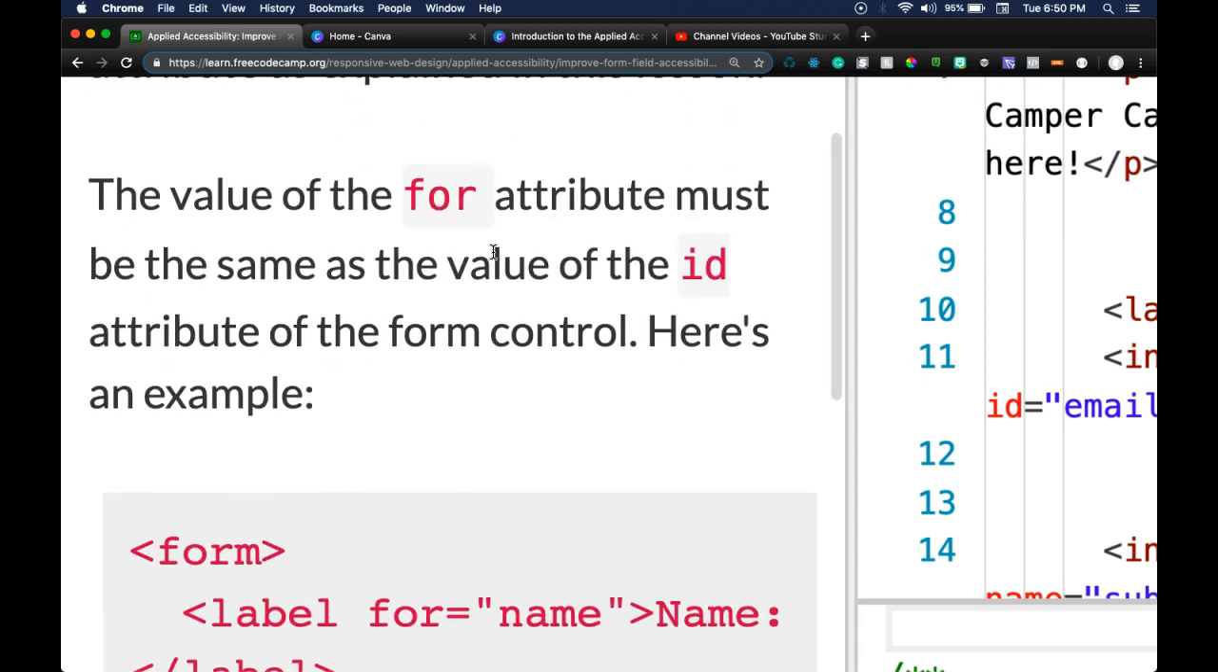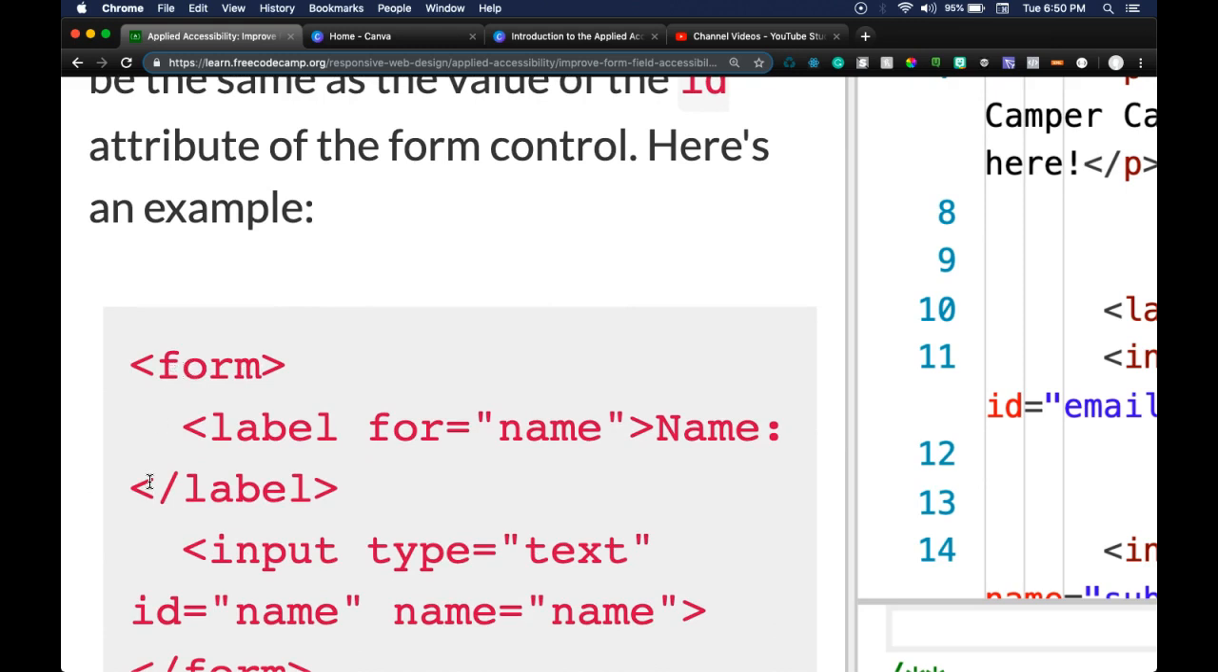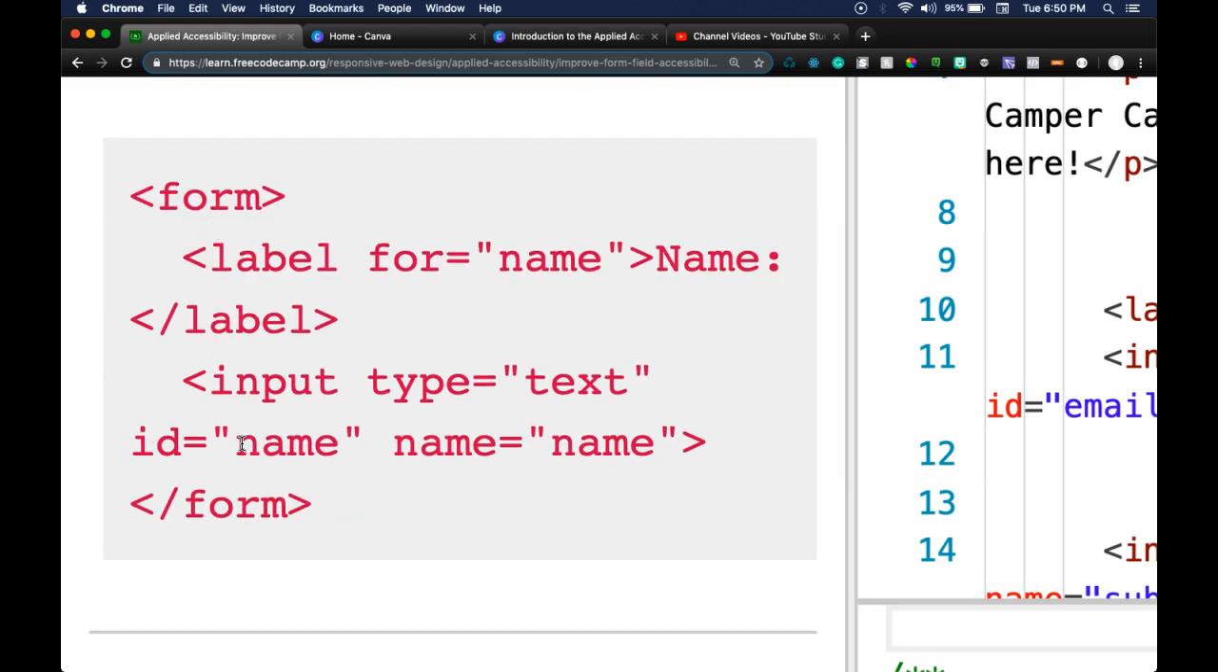The value of the for attribute must be the same as the value of the ID attribute of the form control. Here's an example. We have a form. Within that form, we have a label which says name, and the for attribute is also name. Here we see the ID is also the same as our for attribute.